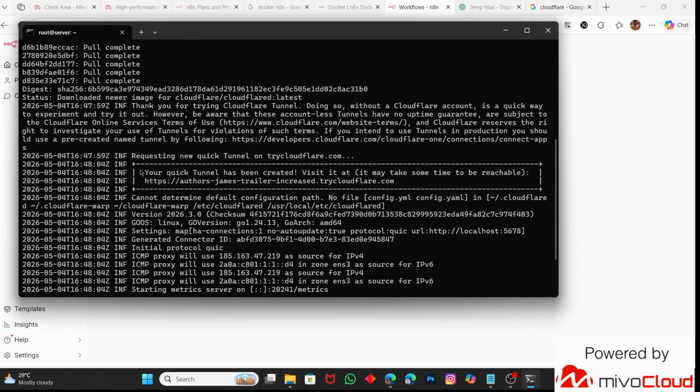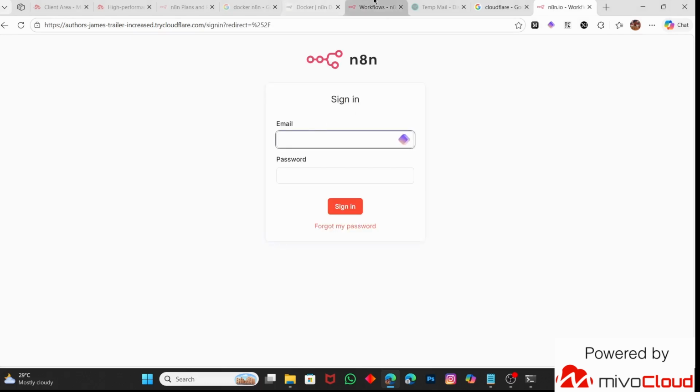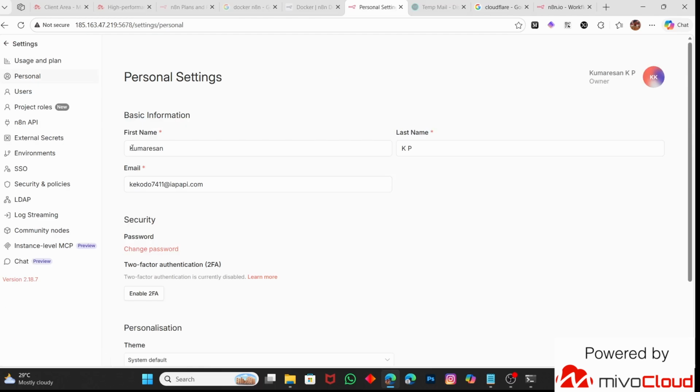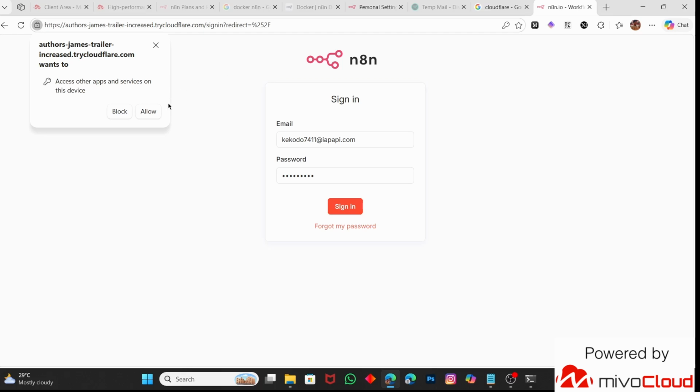Let me open this URL. This is our quick tunnel that has been created. Let me open this URL now. Here you can see the connection is now secure. Earlier this connection was not secure, but this new connection that we created using Cloudflare is now secure. So I will log into the new one. Let me copy this email address, paste it, and type the password over here to sign in securely. Let me click on sign in now.